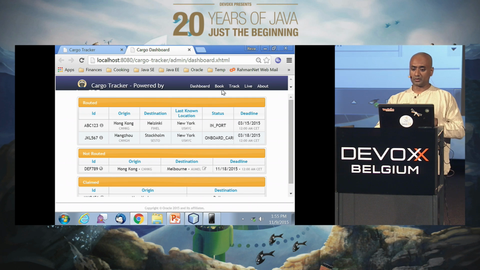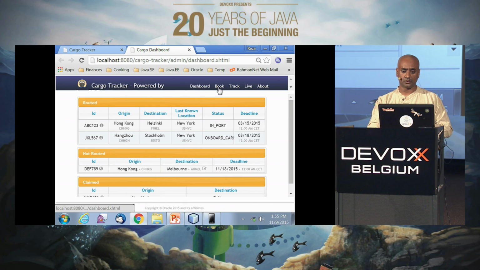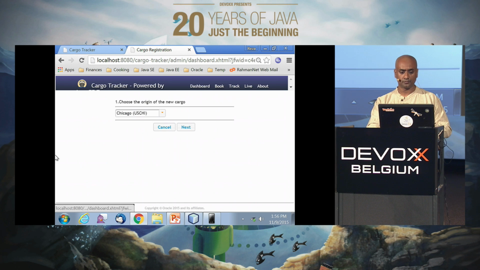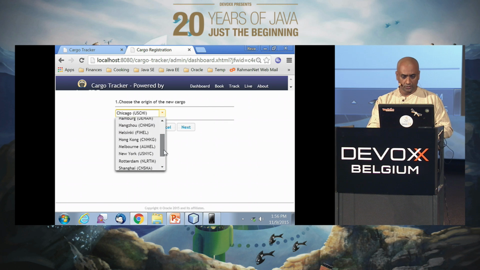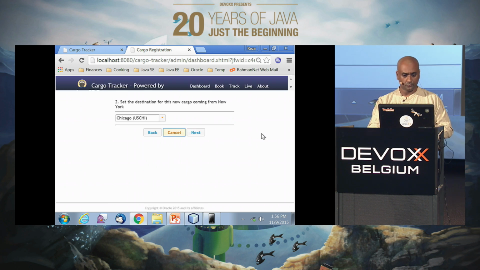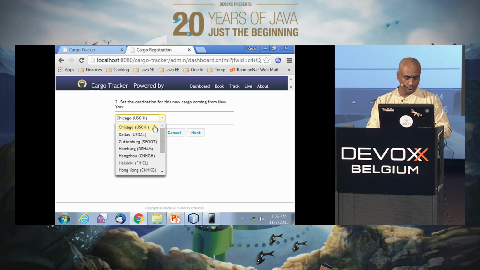You can also book cargo. So let's go ahead and do that. I'll say book. I'll say my cargo is going from New York to Tokyo.